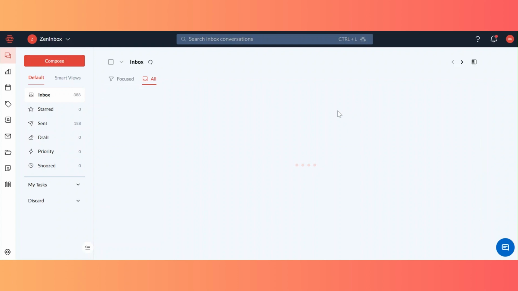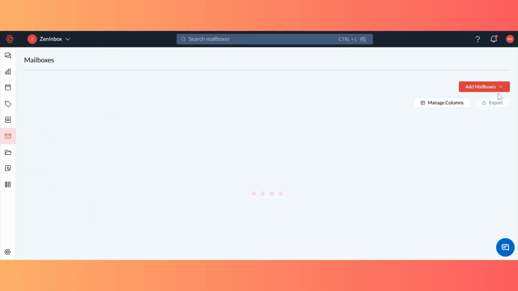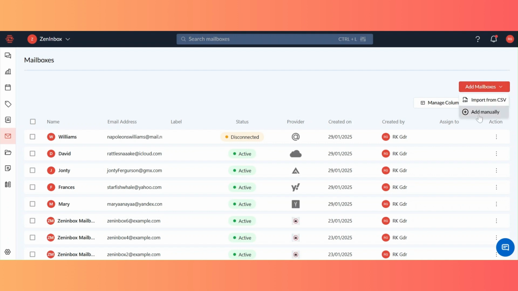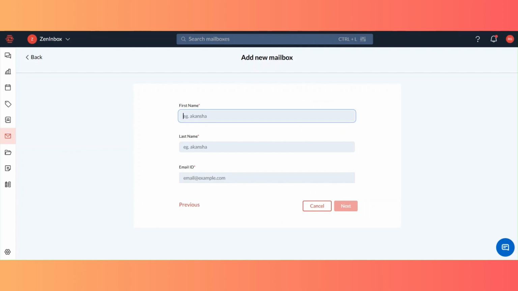Navigate to Mailboxes in ZenInbox. Click Add Mailboxes in the top right corner. Select Add Manually to proceed. Choose IMAP/SMTP as your connection type. Click Next to continue.